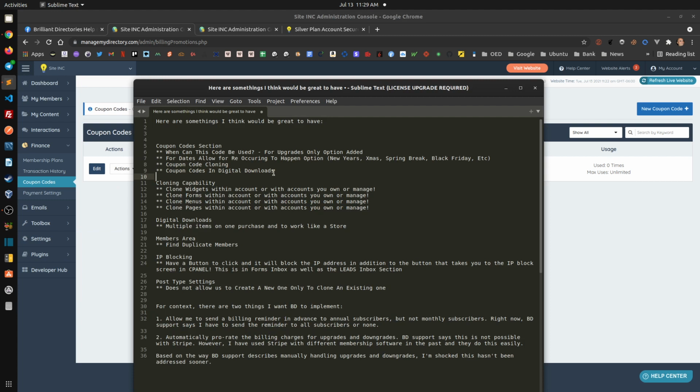What I'm seeing here is that it could be used for or related to the billing system. So you have more freedom in regards to doing stuff like this. So cloning capability, let me see. Well, cloning widgets within account or with accounts you own or manage.